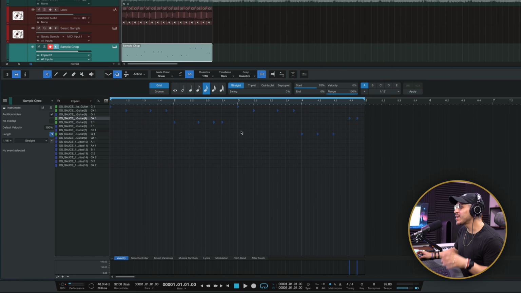Okay, let's go ahead and I'm gonna quantize these 100% to the grid simply because I want the timing of when I hit these pads to be aligned to the grid. The actual timing of the sample is embedded within the MIDI, so that's why it's okay this time around.